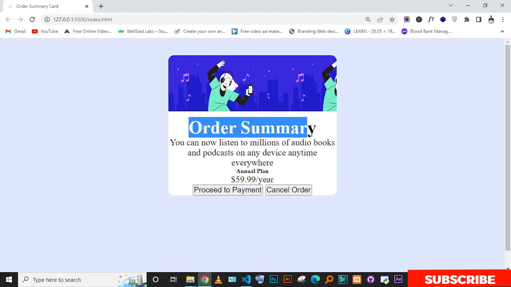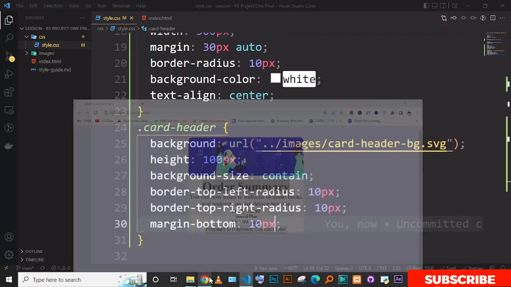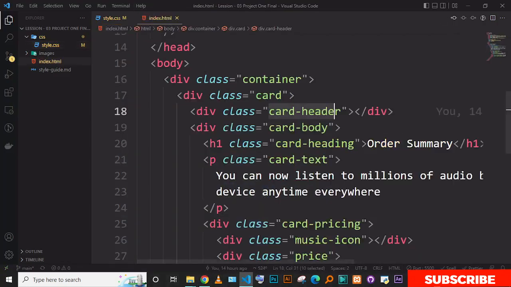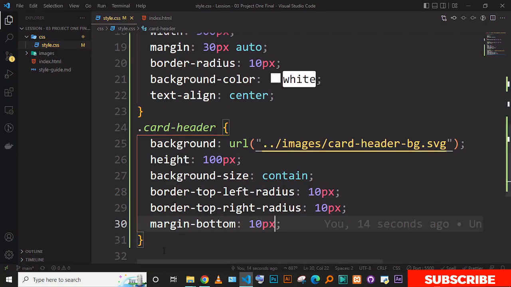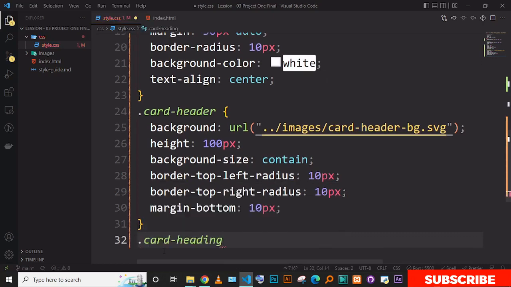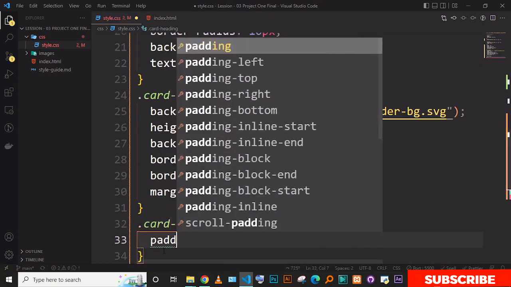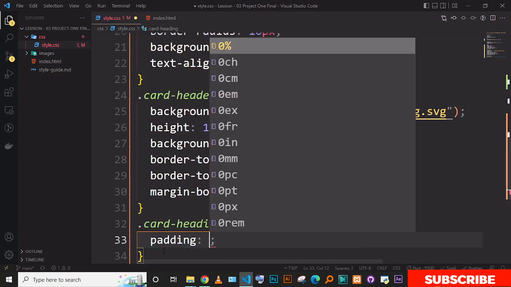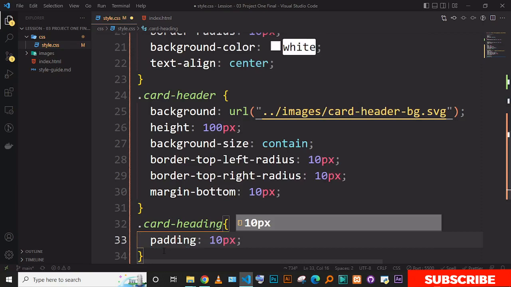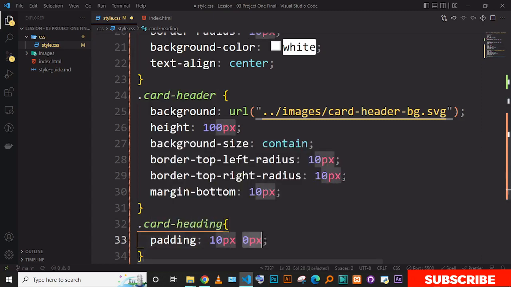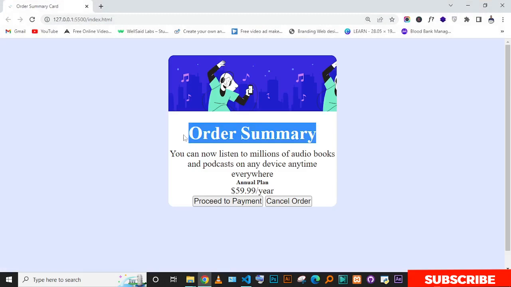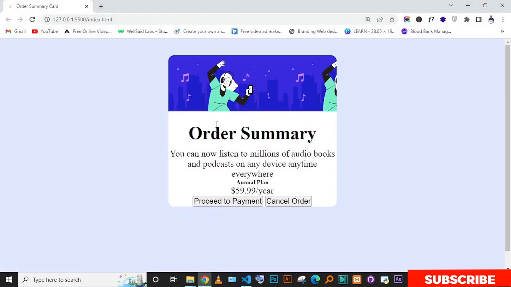Then I go on this one, order summary. We gave it a class, so I could target that class, which is card heading. The first thing I'm going to give it is padding. I'm going to give it padding top and bottom 10 pixels, and on the other side 0 pixels. So this is top and bottom, and then this is on the sides. I don't want it to have any padding on the sides, but I want it on top and bottom, and it produces something like that.